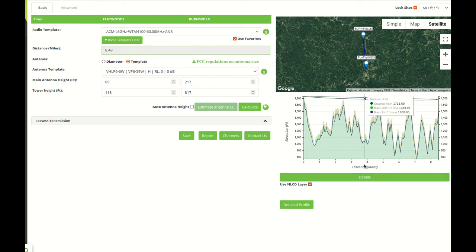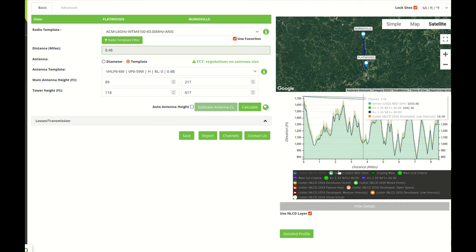set for this link. There are some default clearance criteria that are set for North America and the ITU. And in this case, we also have a profile that uses in the US the terrain USGS NED 10 meters and an LCD layer.